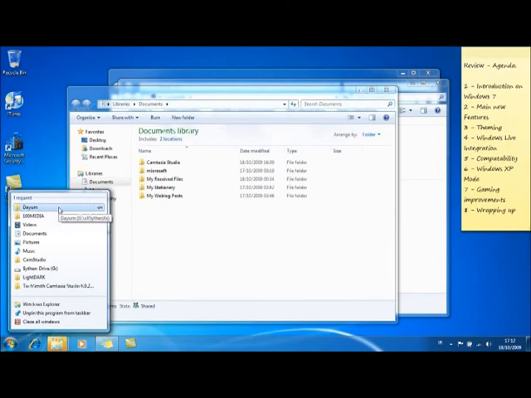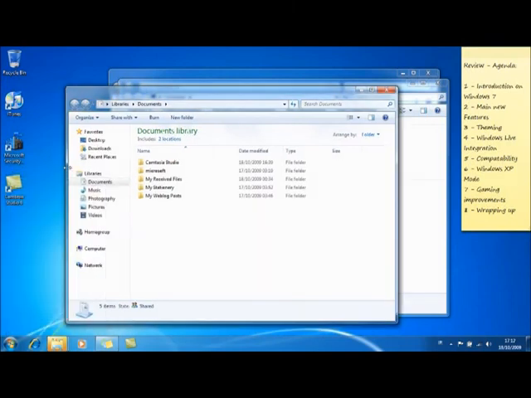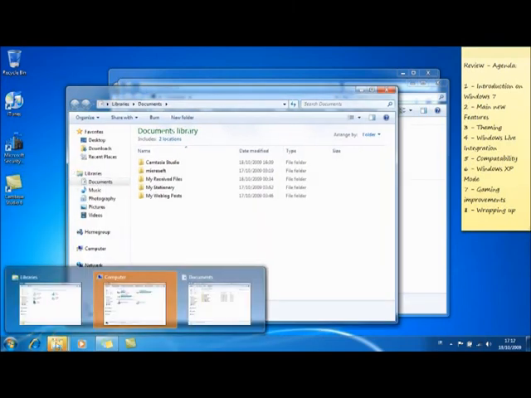The cool thing about the frequent list is, let's say for example I have this folder named DM. I can basically click pin to list, and this push pin will stick it to the pinned list. This means that whenever I go to my folders and I right click, you will always see the pinned folder at the top.